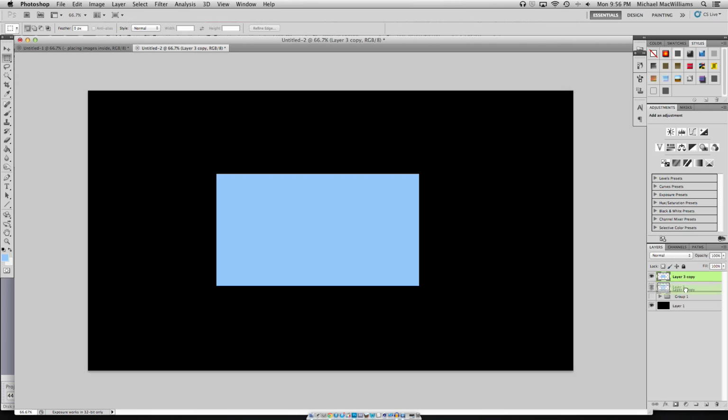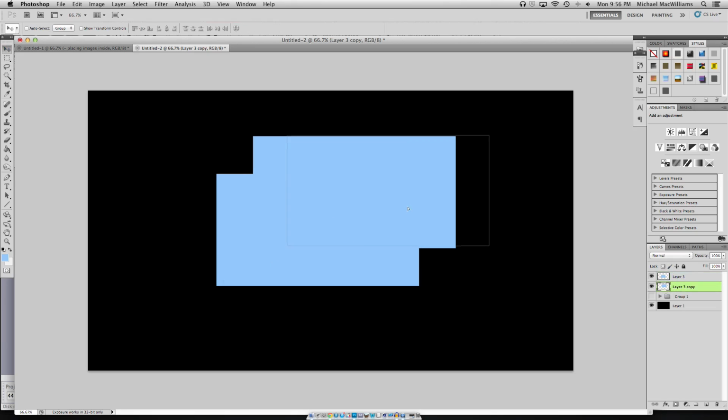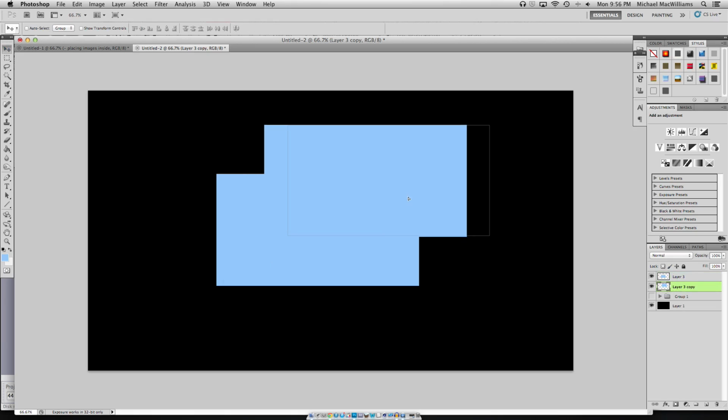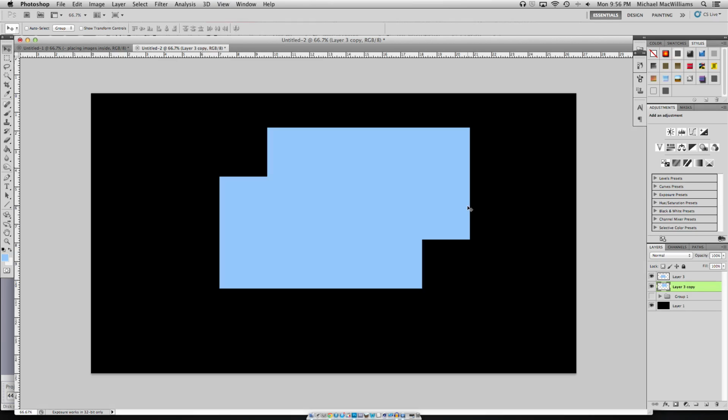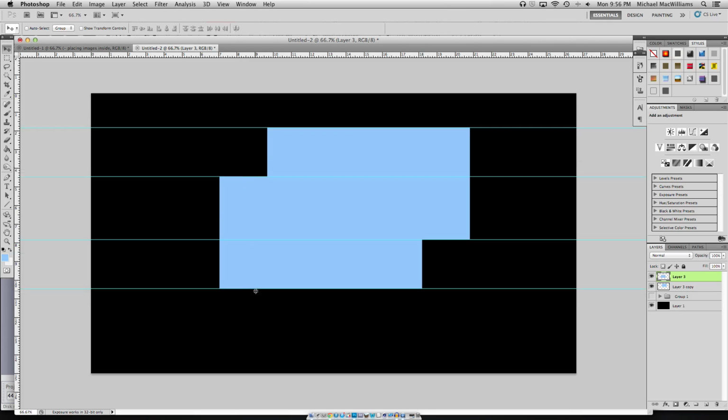drag it underneath, hold shift and drag it up, and then we're going to put a ruler on this. So Command or Control R to pull up the ruler, and just drag from the top, and it should snap into place with the layer you have selected. We're going to put this on every side of the rectangles.